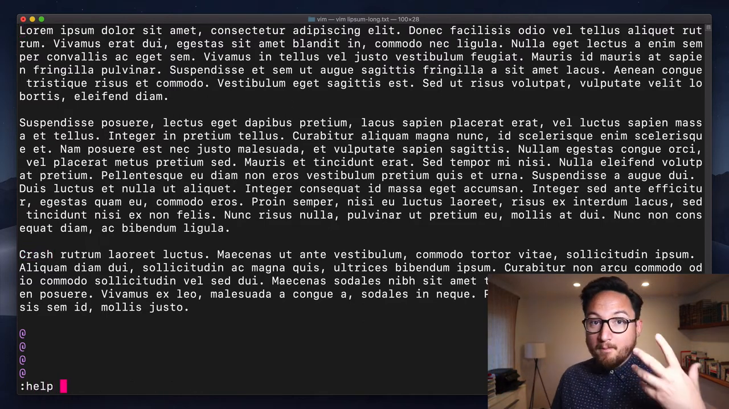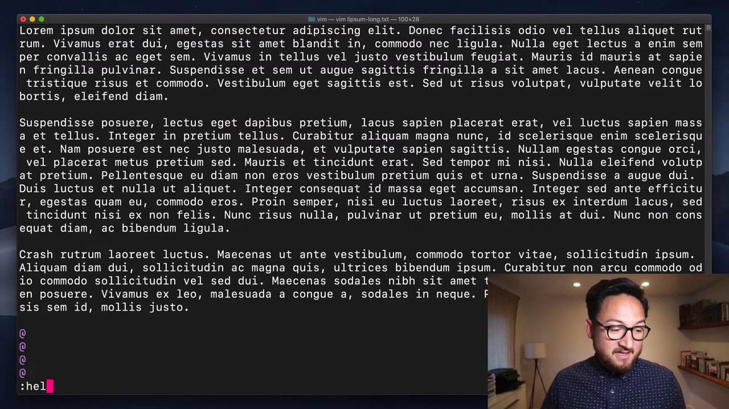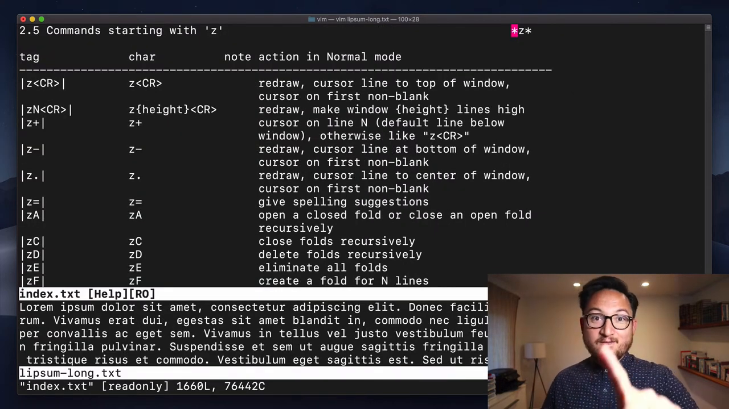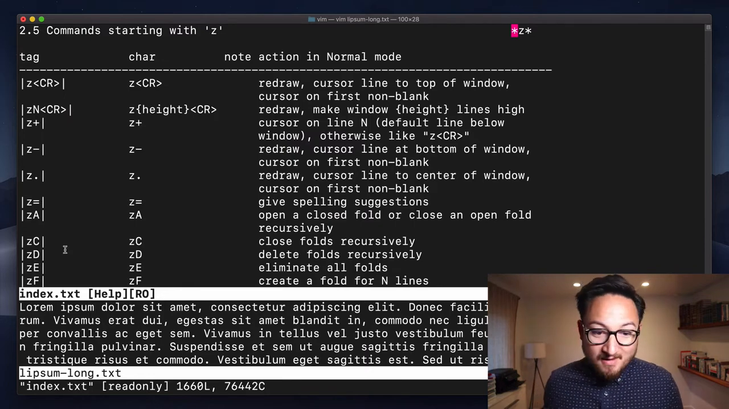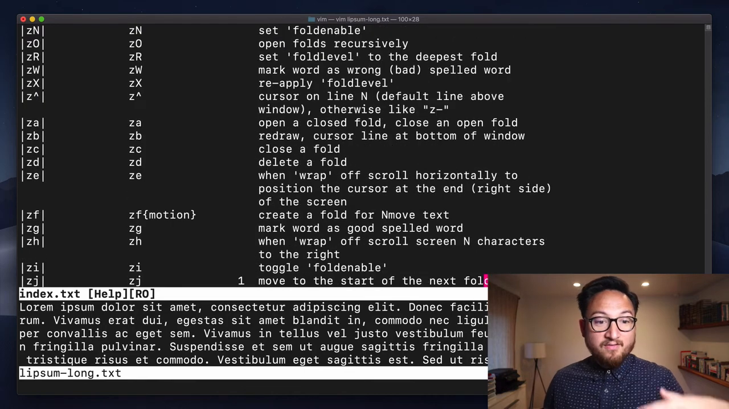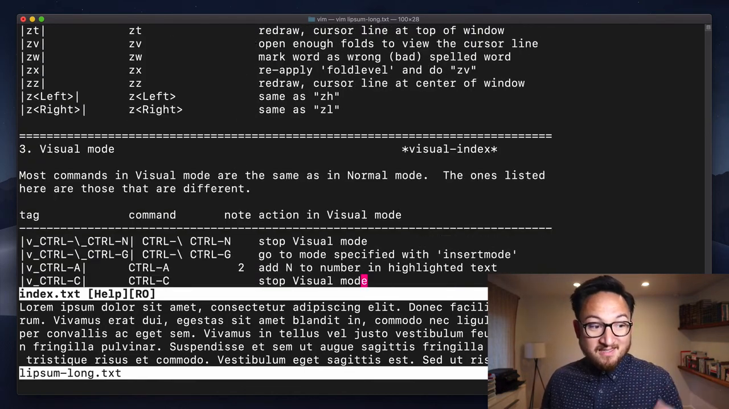If you want more, you can type help z or just colon h z and get everything that there is for Z. Now, as I mentioned, this is a crazy command, and literally all of the letters do something here. So this is just so much to cover. We could do a whole series just on what the Z prefix commands do. So maybe another time.